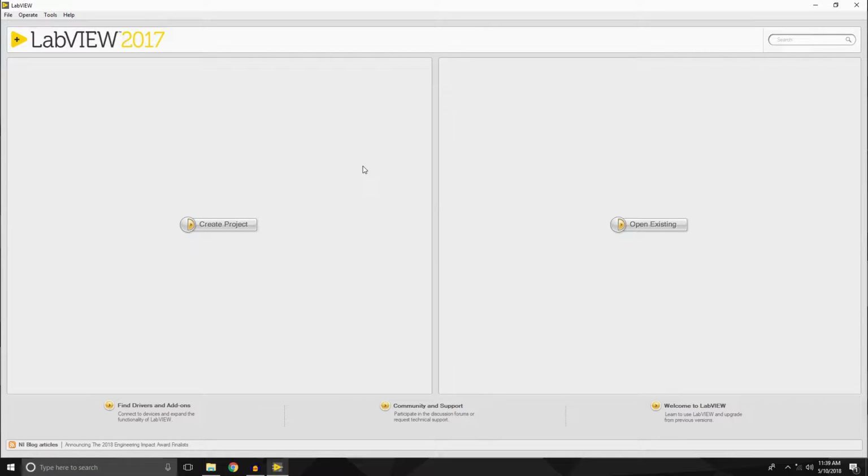LabVIEW is known as a data flow programming language. This means that instead of your normal approach, where you type your code in, run your code, it compiles, and then it spits out whatever program you want, this is going to use a node-based and block-based programming language, so it's a lot more visual than a common programming language that people are used to.